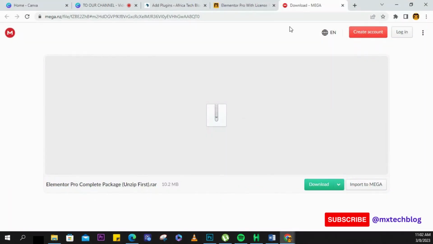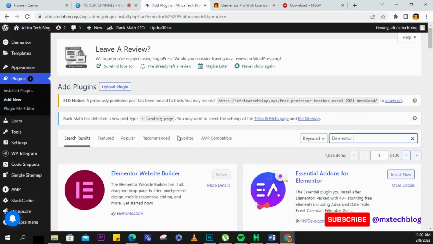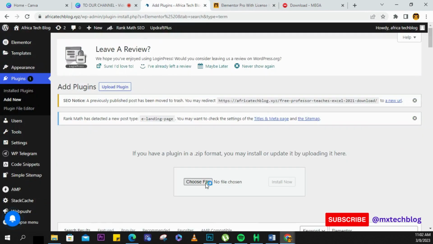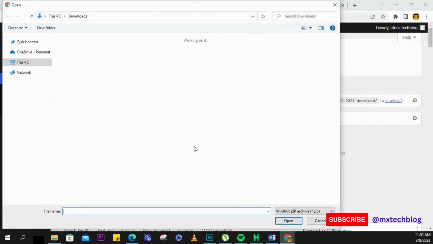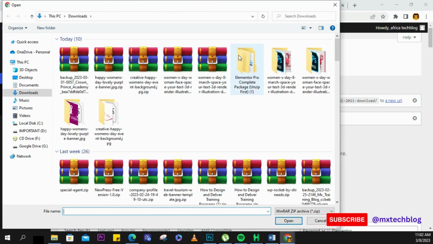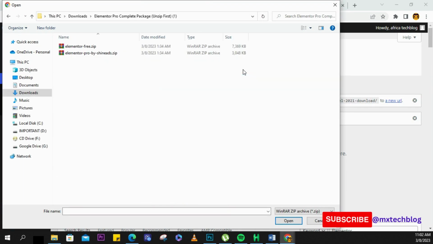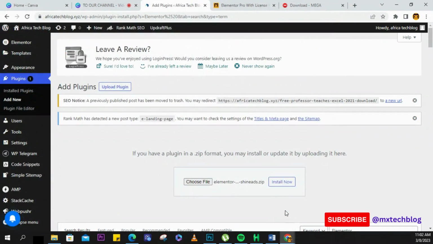After activating the theme, move to plugins, then click on add plugin. Now upload the plugin that you downloaded from MX Training Blog site. But before you do that, extract the zip file to see if there is an extra zip file in the folder. If there is no extra zip file inside, then install the zip file that you downloaded. After installation, activate the plugin, then you are done.